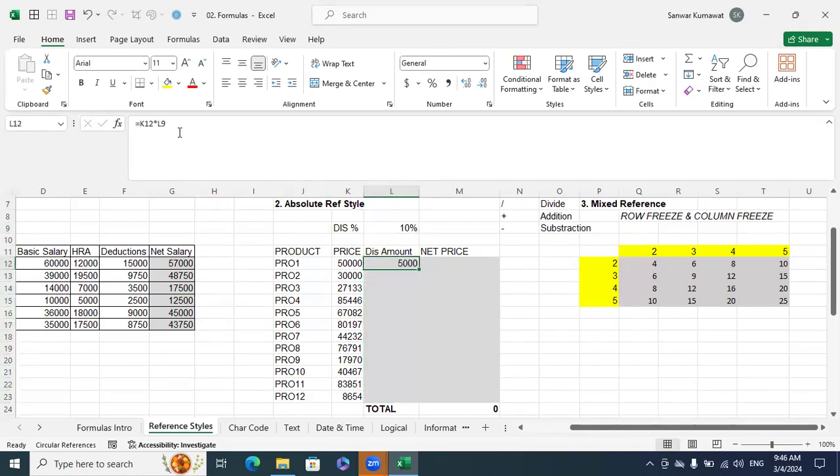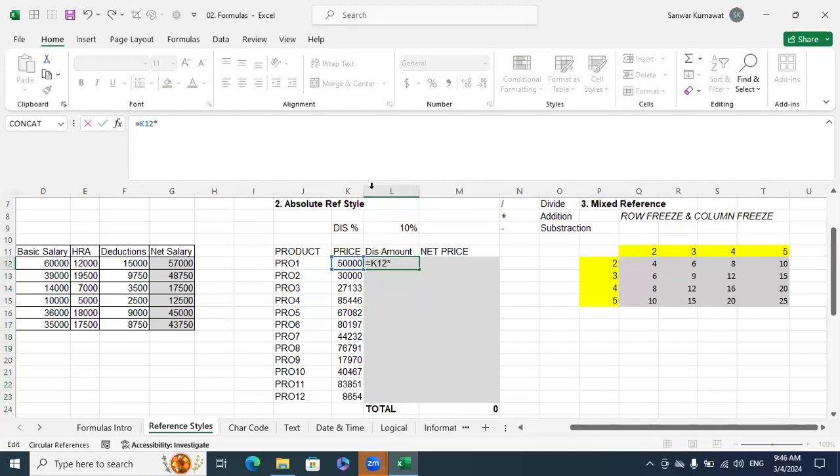I'll put my cursor here. Let me say multiply by this. Once I multiply by this, I will press the F4 key. F4 key, we are using it in order to freeze the cell.